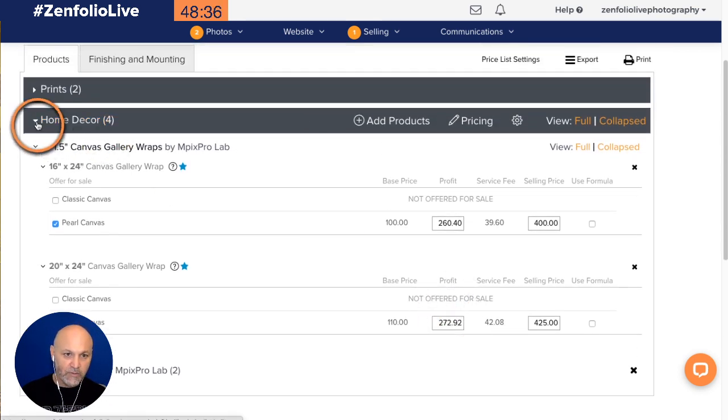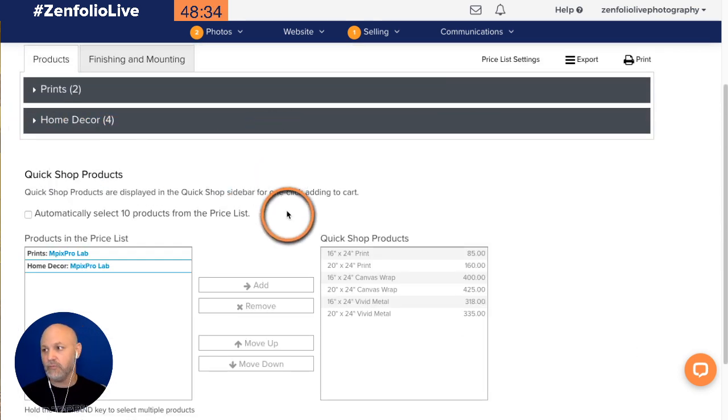Okay. So now we have done that. We've limited the product options. We have increased the selling price. So the next thing that we need to do is just save this price list, and then I'll show you how you can go in and apply this to special photos in that gallery.